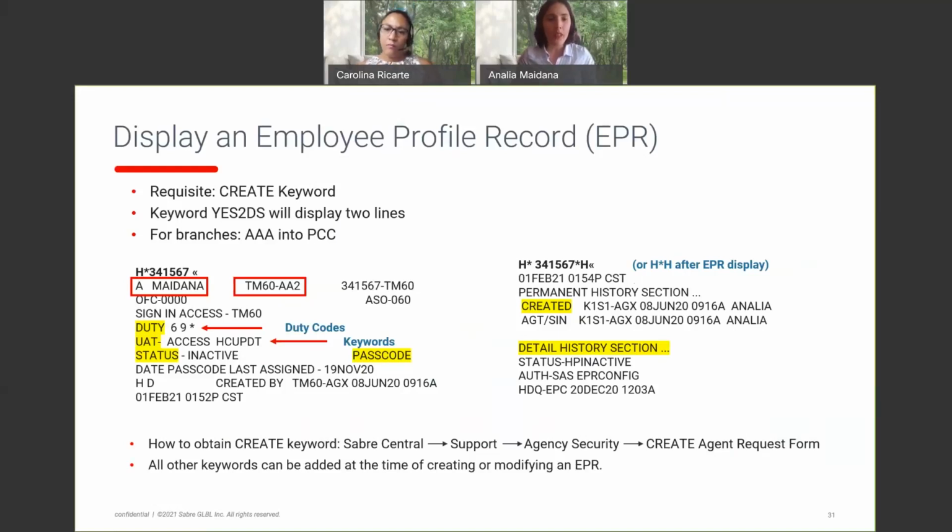Now, keywords. We were able to see keywords in this display. Keywords help to define what the agent can or cannot do in Sabre. There are granting keywords like access or HCU-PDT that will let me perform certain tasks. There are also keywords that will restrict some tasks. For example, there's one that is no TKTs that will not let the agent issue any tickets in Sabre.